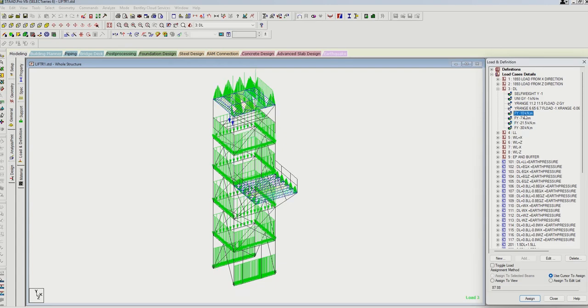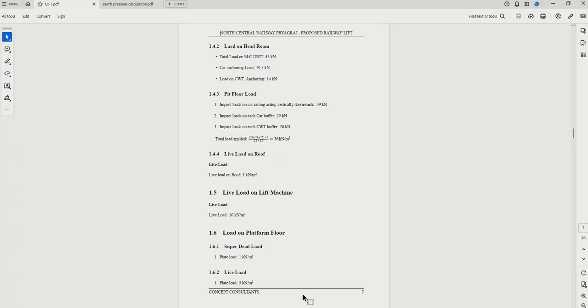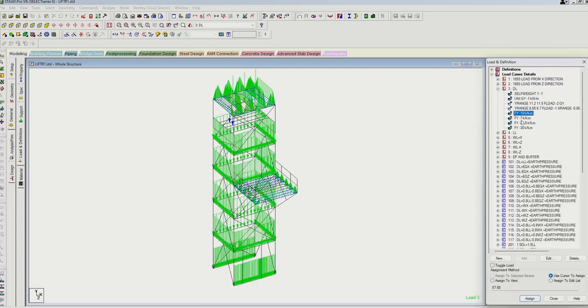Similarly, this load of 19.5, that is 20 kilonewton, when divided is 10 kilonewton, so this has been applied in the STAAD node, and the same thing is there for 7.